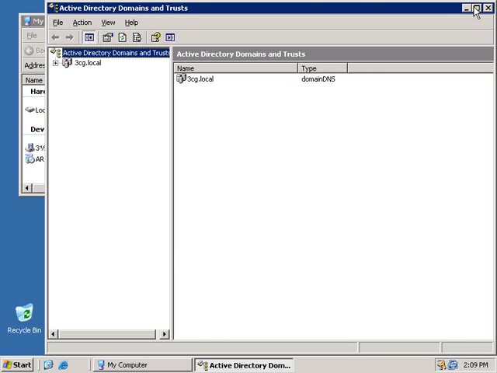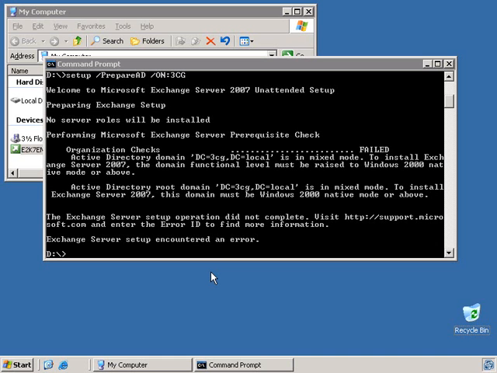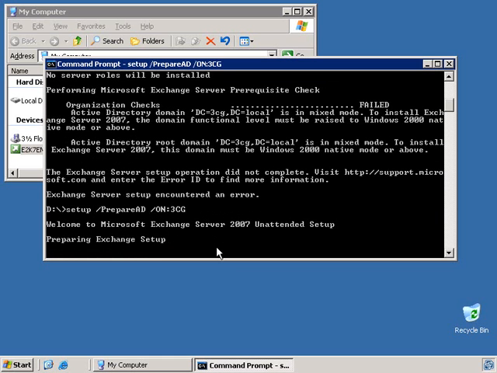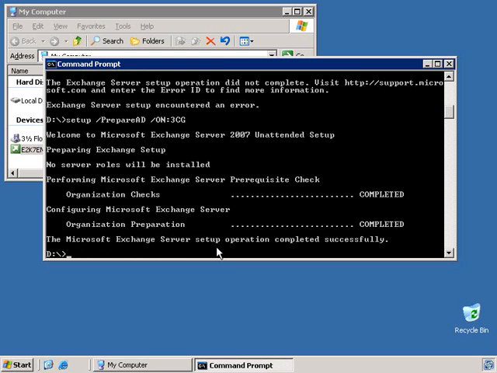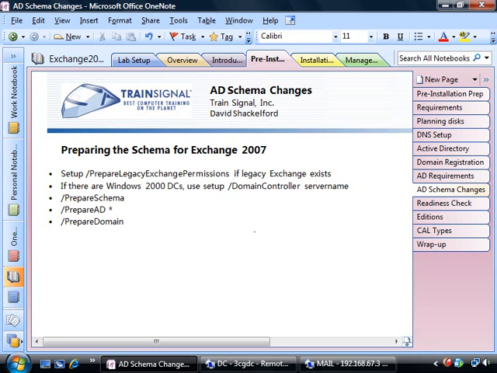Now I'm going to jump out of here, go back to the mail server, and we're going to run that command again. I'm going to pause it, and I'll show you the results in a minute. All right, that finished. That actually took about 12 to 15 minutes to complete. Now that we're done with that, we're going to head back to our outline, and it looks like we're about ready to go to readiness check.